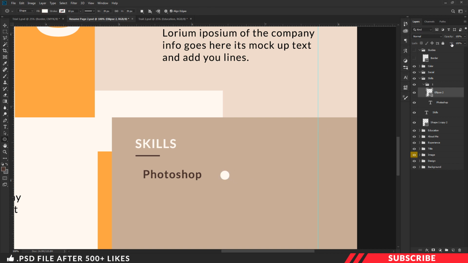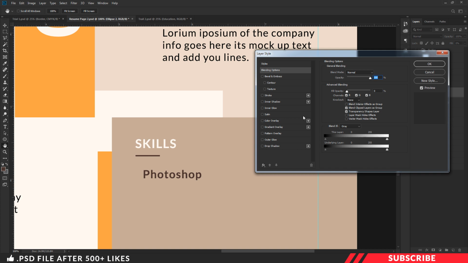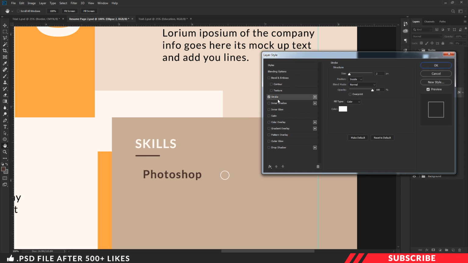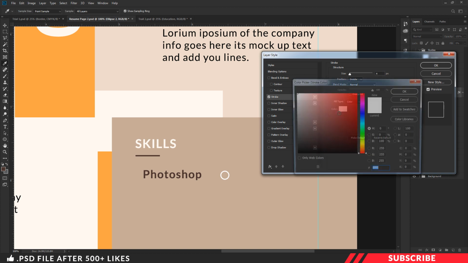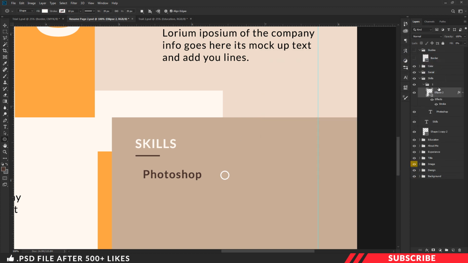Once you're done, now bring the fill level down to 0%. Now right click, blending option, enable stroke. There select the position as inside. I'm going with size as 3. I'm not going to disturb other settings, opacity as 100. In the color, I'm going with same off-white color, click OK. Now roll back and bring up the fill to 100%.